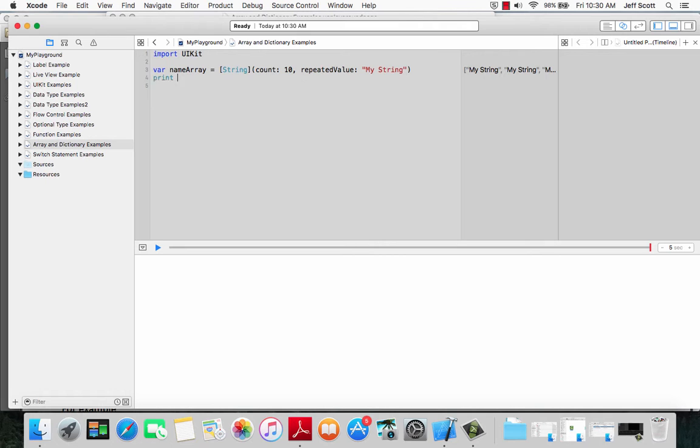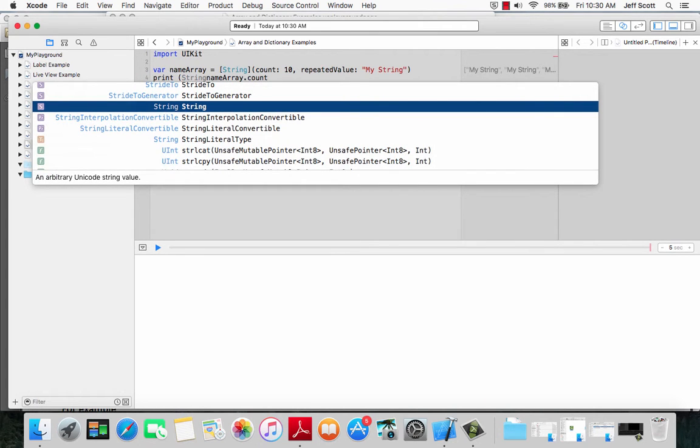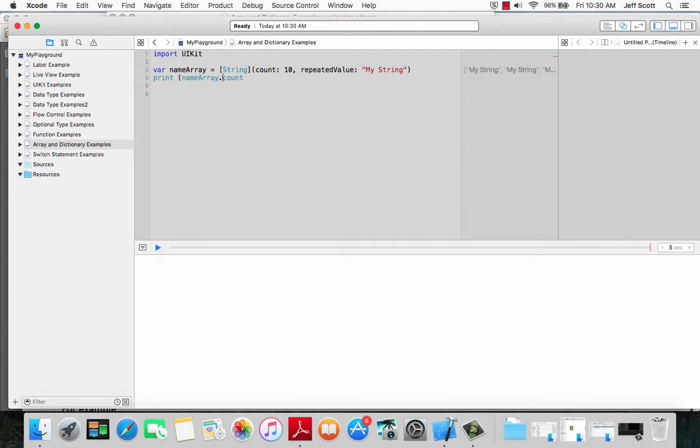Let's print name array dot count, and hopefully it'll print 10. And of course, it's giving me an error message because I didn't put the name array.count inside of parentheses. Now, hopefully, it's going to print out a 10 for me. And there it is, 10. And it's right here also as 10.